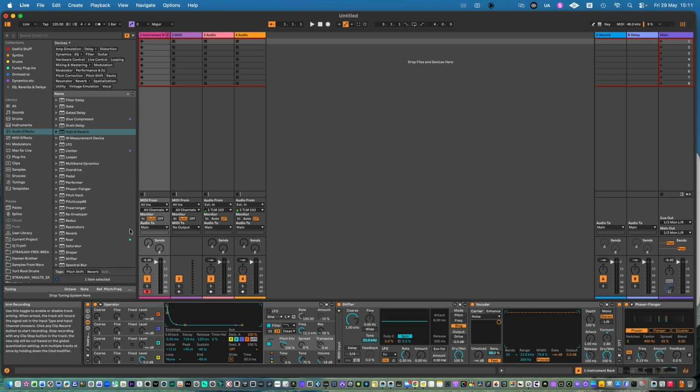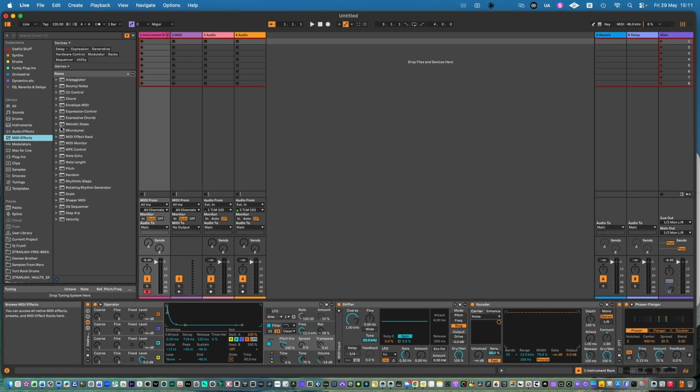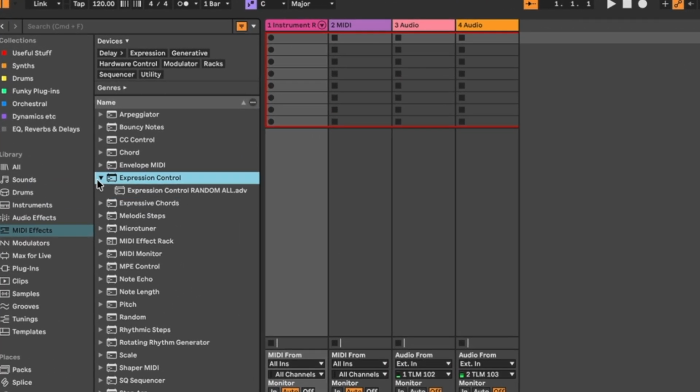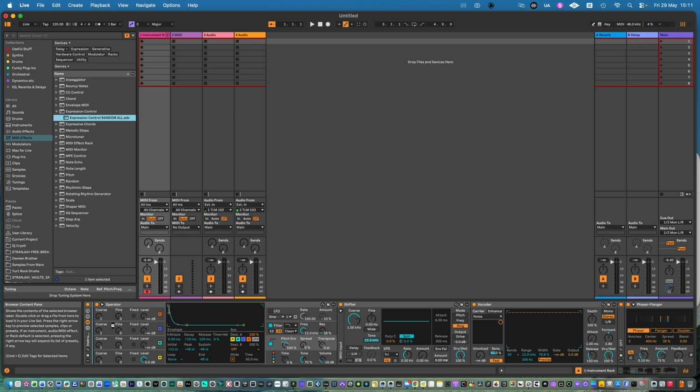So how are we going to modulate this stuff? Well, we are going to go to our MIDI effects. We're going to grab an Expression Control. I've already got one set up, which is all set to randoms. So let me just plonk that in. It goes in just before your instrument.